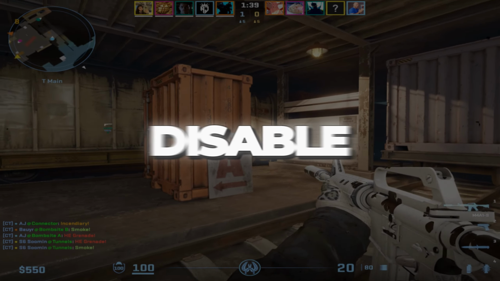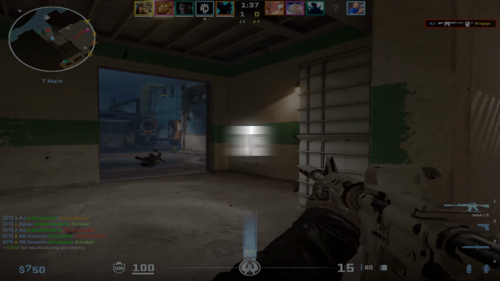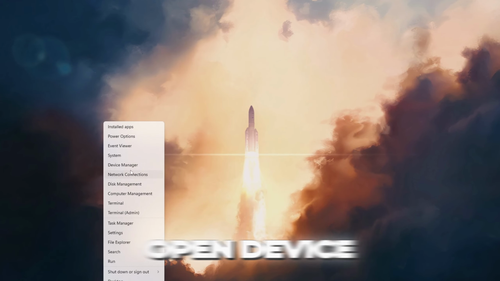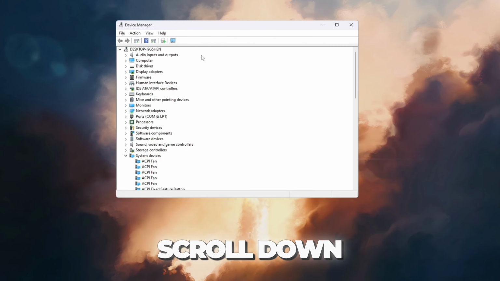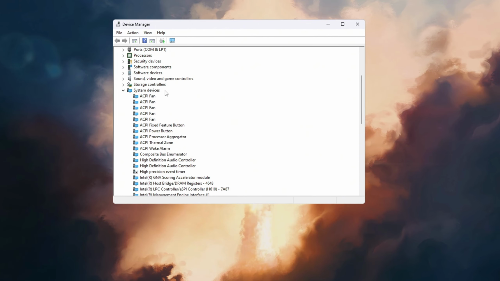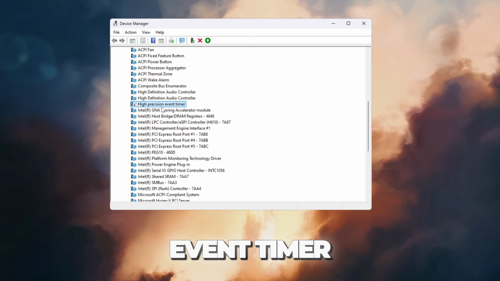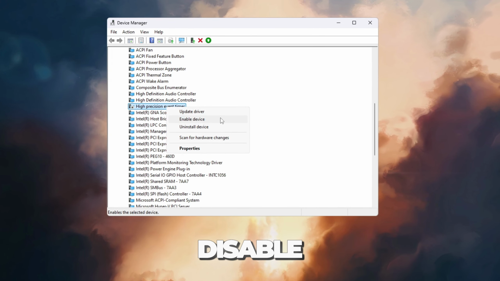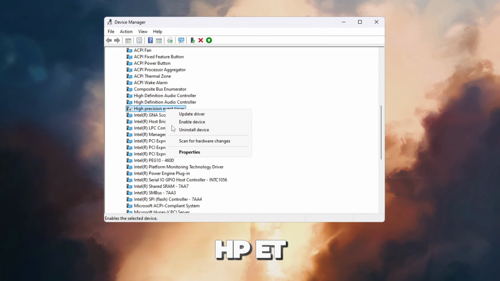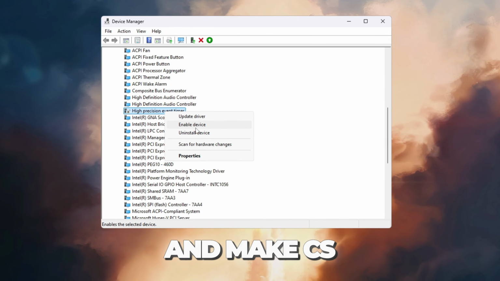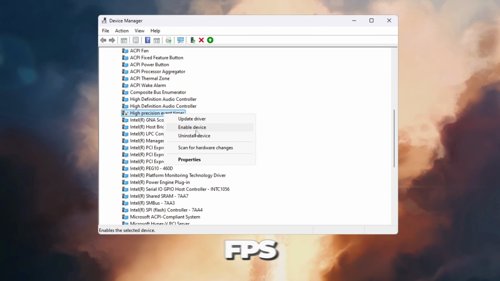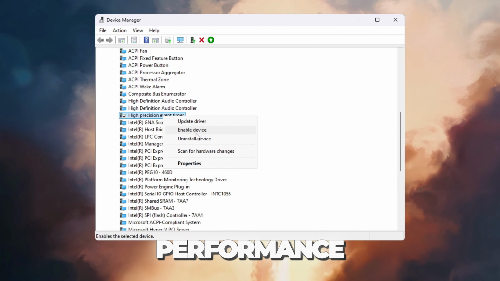Step 7. Disable HPET to reduce stutter. Right-click the Start button and open Device Manager. Scroll down and open System Devices. Find High Precision Event Timer. Right-click on it and choose Disable. By disabling HPET, you can reduce micro stutters and make CS2 run with smoother FPS and more stable performance.